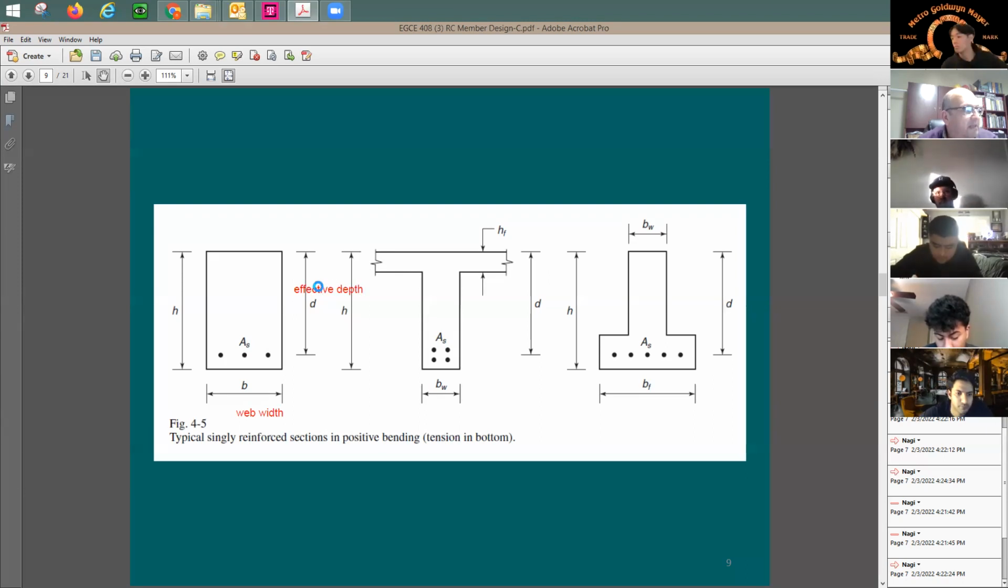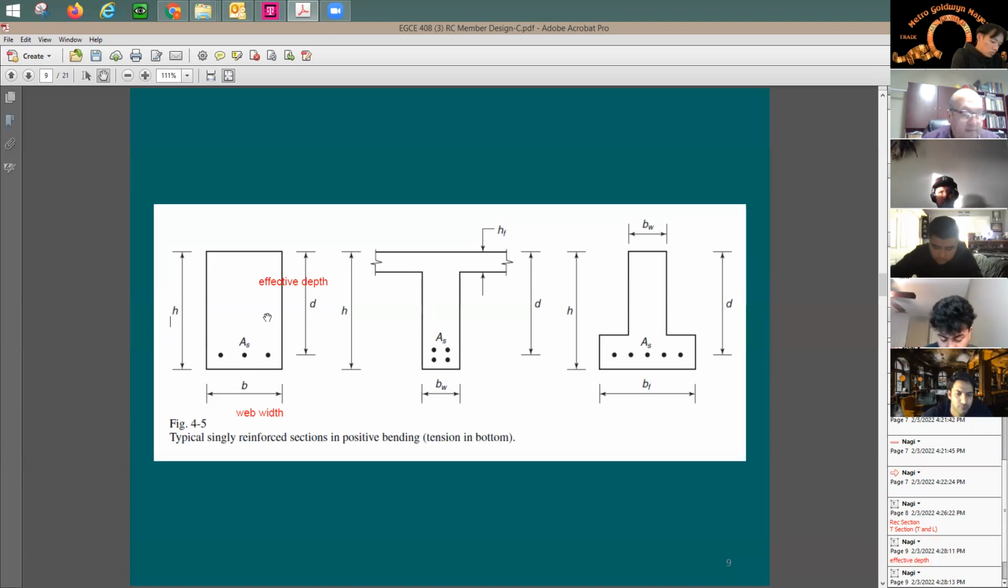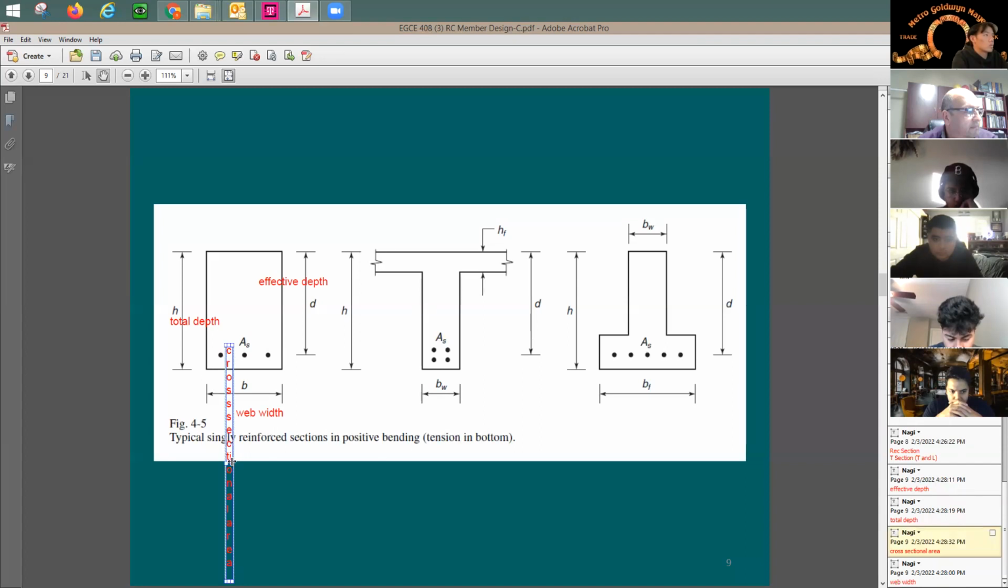This one here, D, we call effective depth. So what is effective depth? It's going to be D, not H. So what is H? Again, total depth. What is AS? This is going to be the cross-sectional area of the reinforcing bars. So it's going to be the cross-sectional area of tension or tensile rebars. It's going to be AS, not just for one bar, for all the bars.